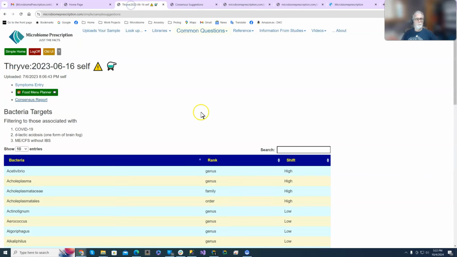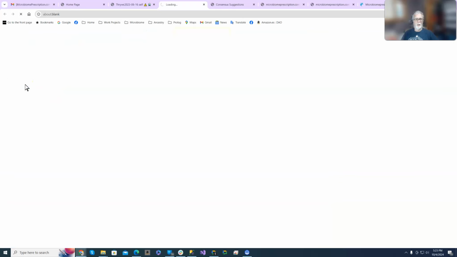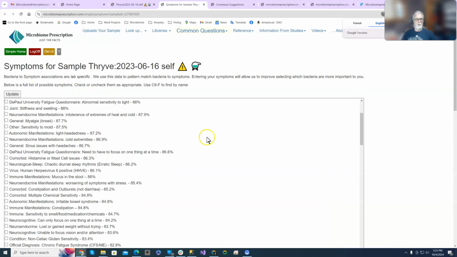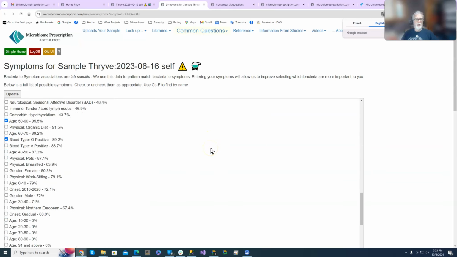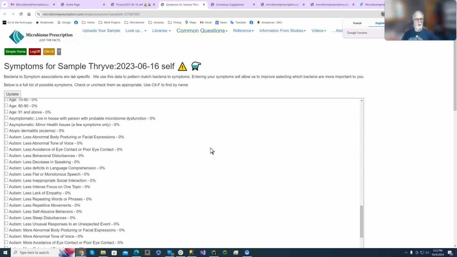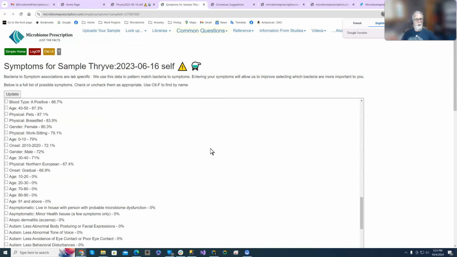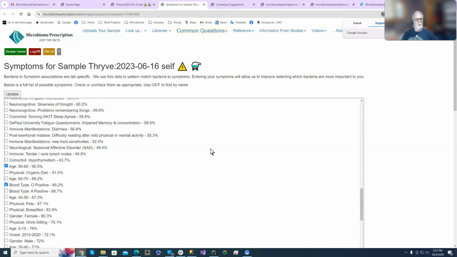Okay, let's go back, and we have looked at a symptom. We have not looked at symptom entry. Symptom entry, let's go back here. And basically, it's just a list of all the symptoms. First of all, with ones which are matches for your particular profile, and here is a bit, okay, age 50 to 60. Actually, that should be 60 to 70.